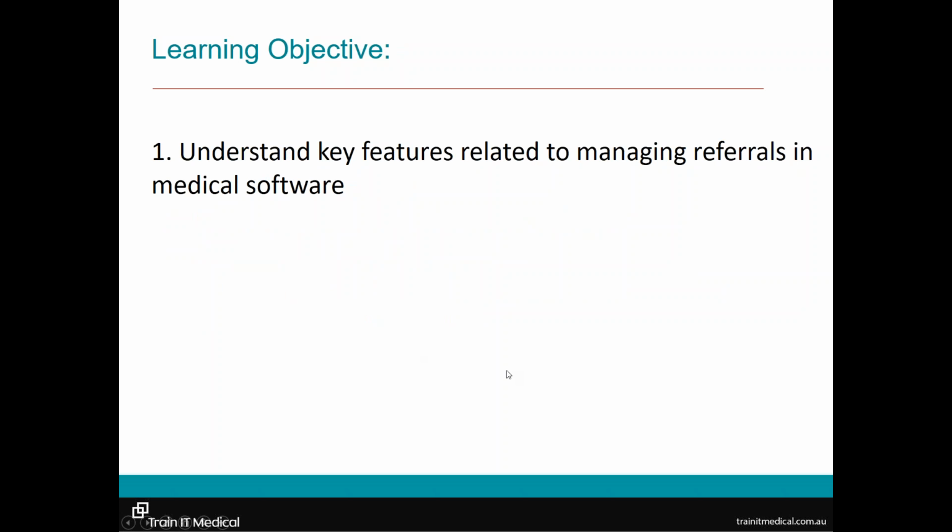When we look at key features related to managing referrals, it is a complicated world when it comes to health and technology because our patients' information is often sensitive and bound by principles of privacy, confidentiality and respect. But we're living in an era where patients want and expect access to their health information like never before. So I will talk about privacy principles a little bit tonight. I'll also be talking about standards.